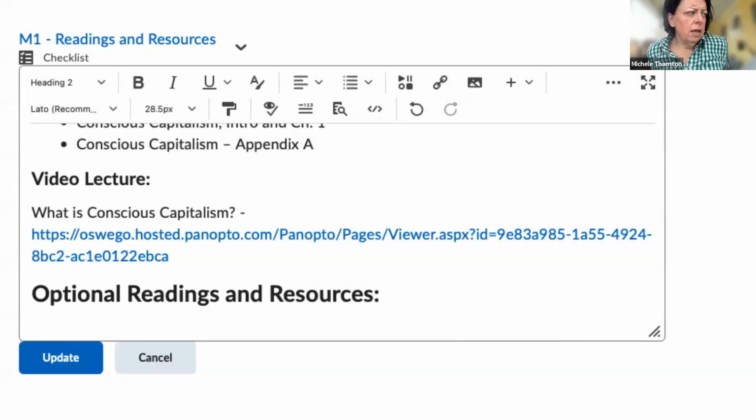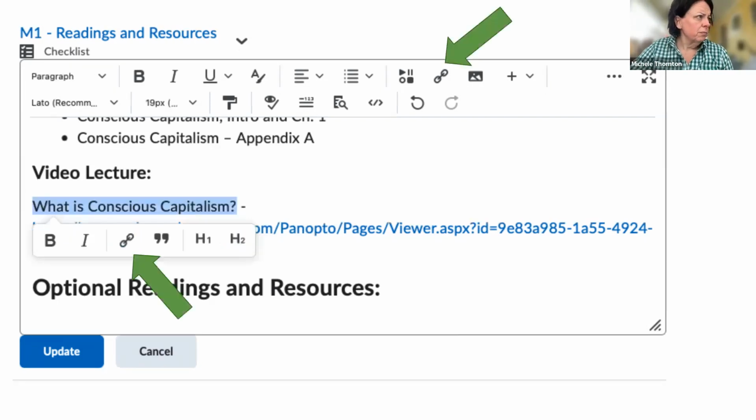So this is my Panopto lecture that I want them to get to. And the name of the lecture, right, is What is Conscious Capitalism? And in this case, I just put that full cut and paste link below it. So to rectify this situation, we need two things. One, I need to first highlight the text that I would like it to go to. So in this case, I'm going to choose the name of the lecture.